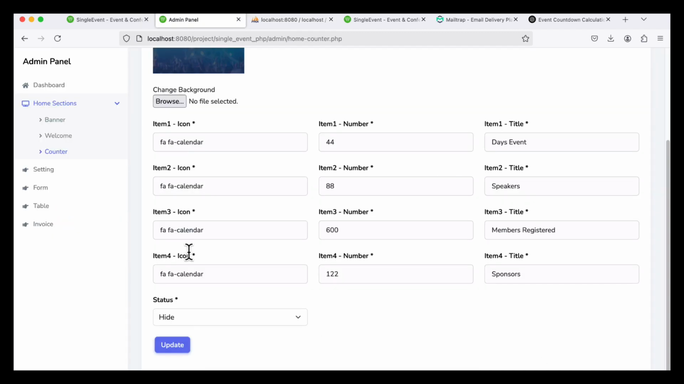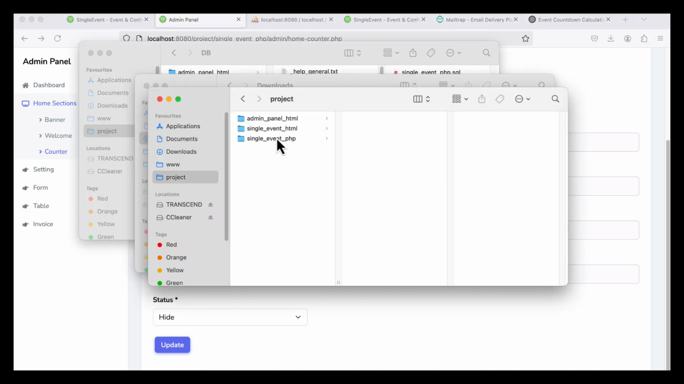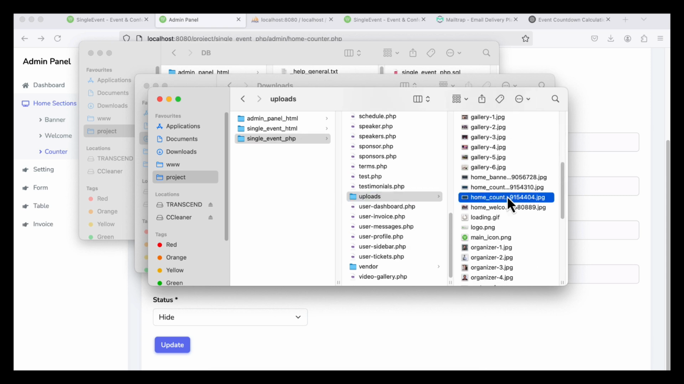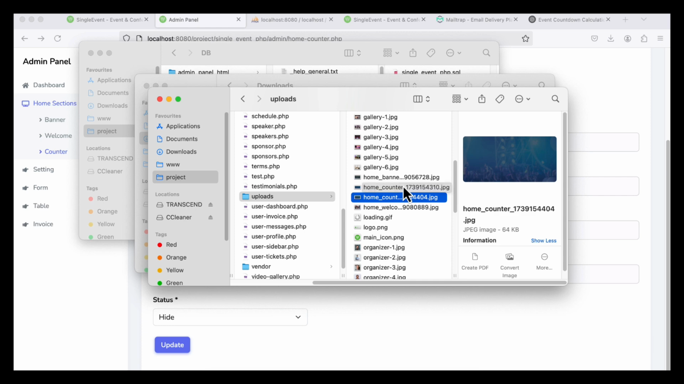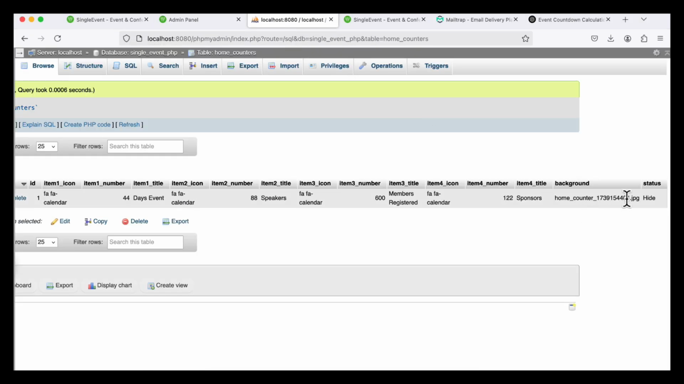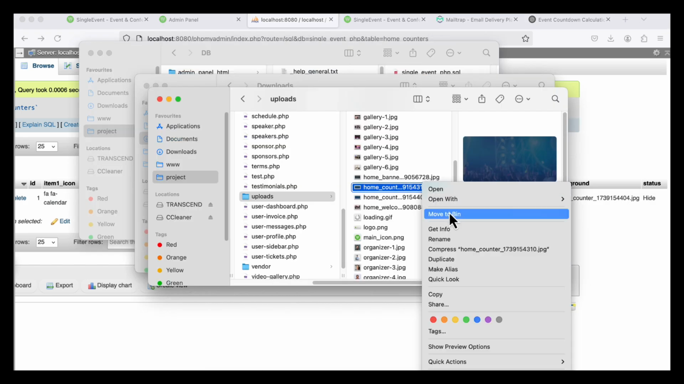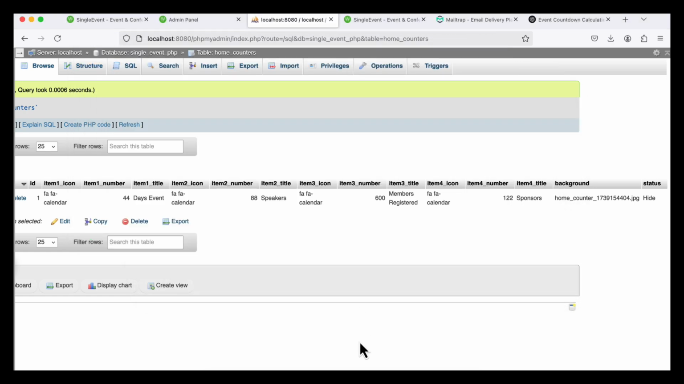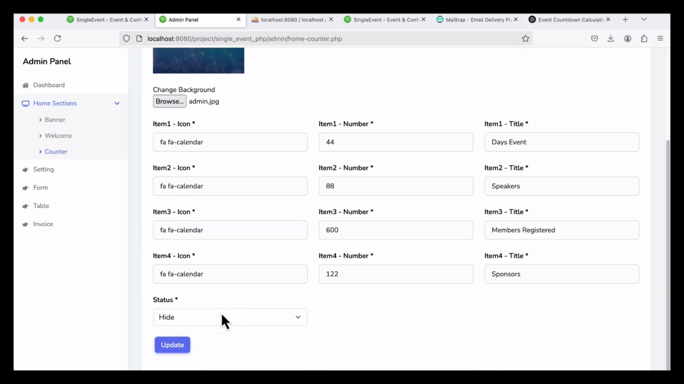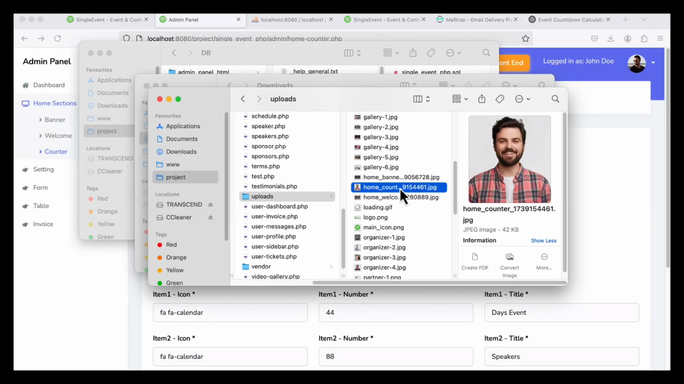So now I am going to my project folder, and here uploads, and here you will see home counter. Previously the data was updated, but that was the wrong data, so I am going to check which one, that is 404 in the last. That means this one I am going to remove. Now check if the photo is unlinked and I can upload the new photo. For example, this one, update, you see data is updated. Now if I go here, you will see home counter, previous photo is not here, and this one is updated.